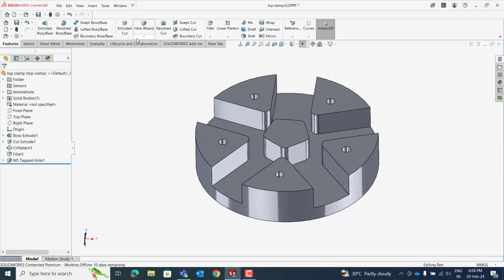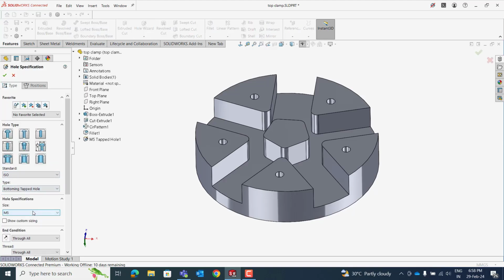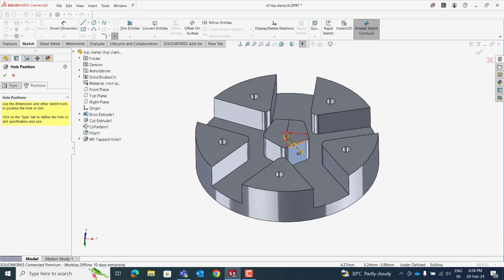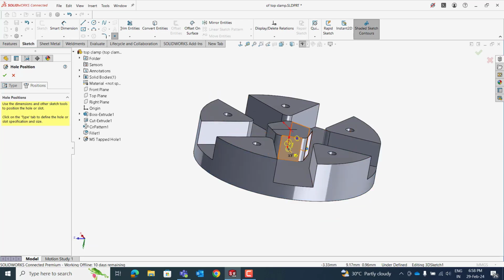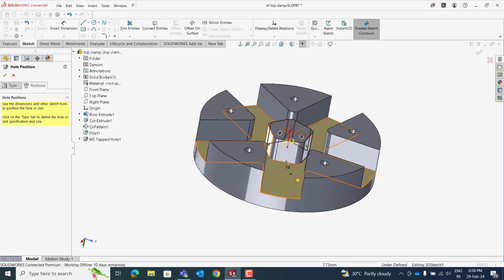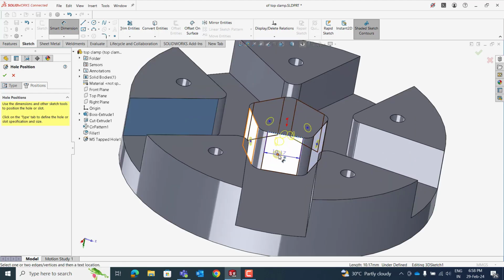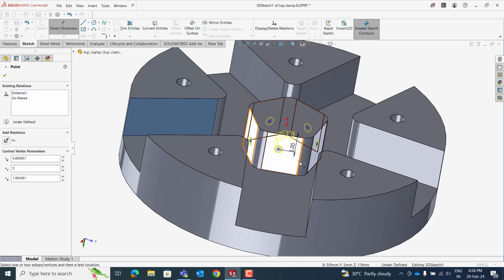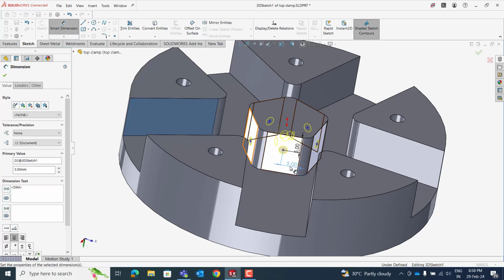Again I am going to the Hole Wizard. I am going to select the M3 tap this time, and select a blind hole. Once it is done, I am going for the direct 3D sketch option. This time, without any time delay or much effort, I can directly select the holes and get my taps. Once my dimensions are done, it is set and ready to go. We can select or skip the instances of the holes easily.